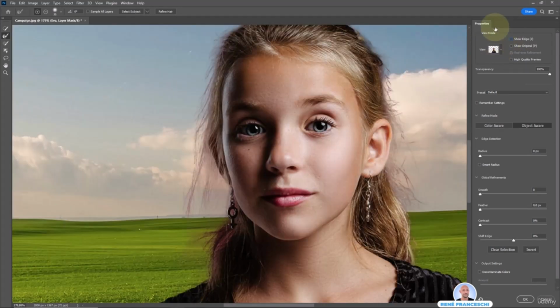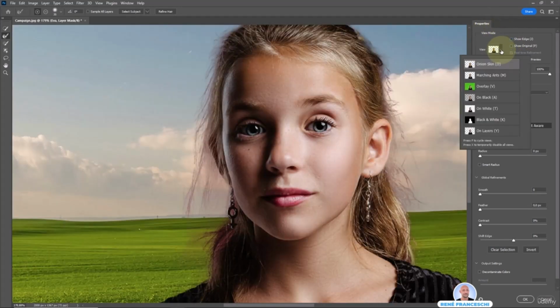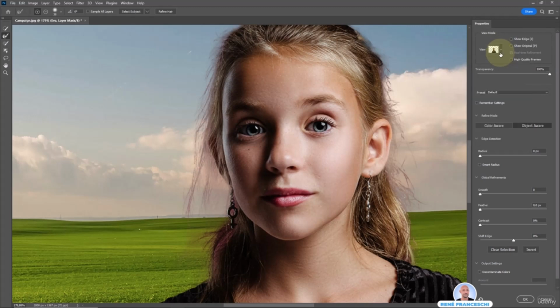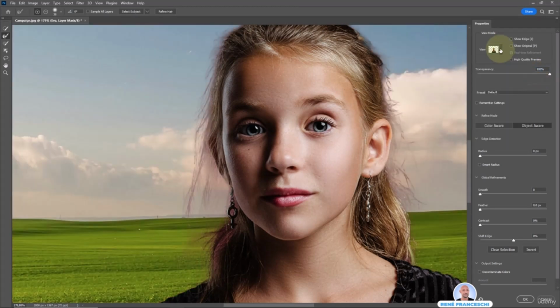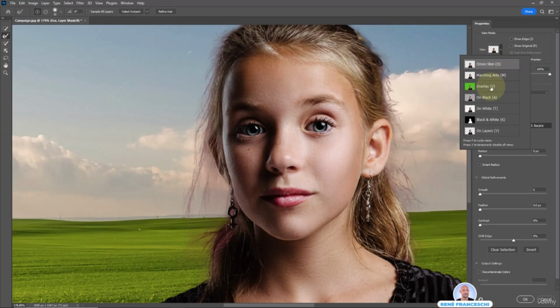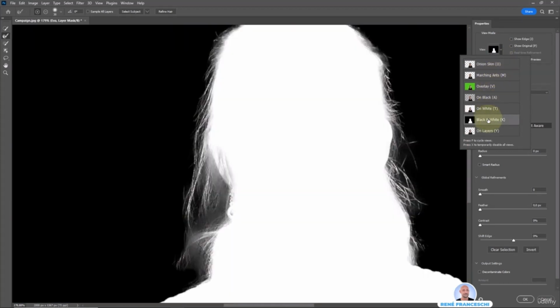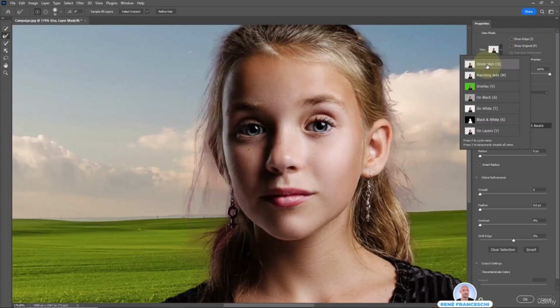In the Properties panel, I can also change the view mode. The best view for me is this one, Onion Skin View. I can also decrease the transparency to see the background of the original image. You can also choose another view right here with a background of color. The black and white view, which is the mask. You can see more details. I advise you to use mostly the Onion Skin View, which is useful.